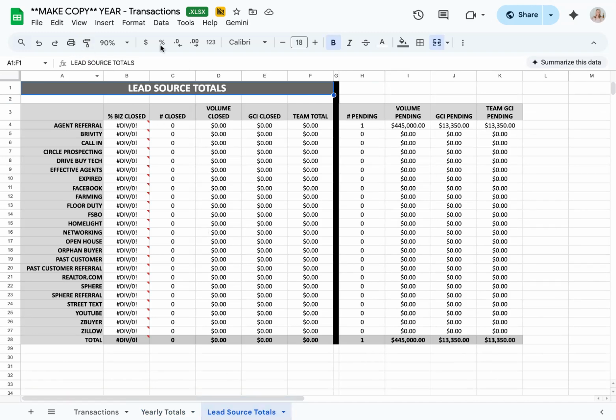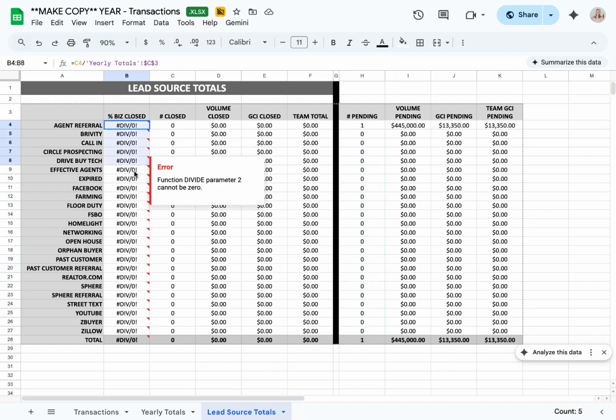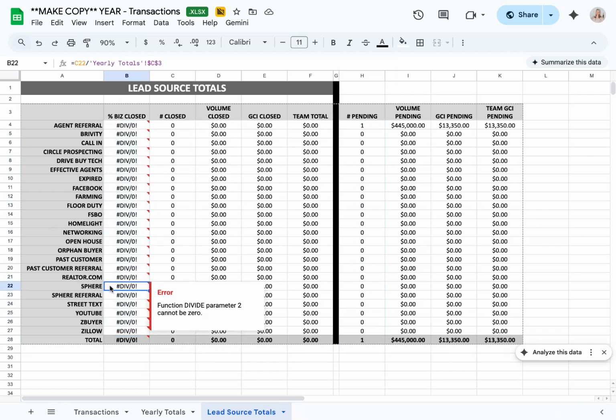So your lead source totals page is actually, again, pulling from your transactions page. And this is going to show you exactly what lead sources you're closing, what lead sources are pending, and the percentage of business that has closed. So all of this will add up to 100%, and you'll be able to see that your sphere, for example, is 65% of your business.